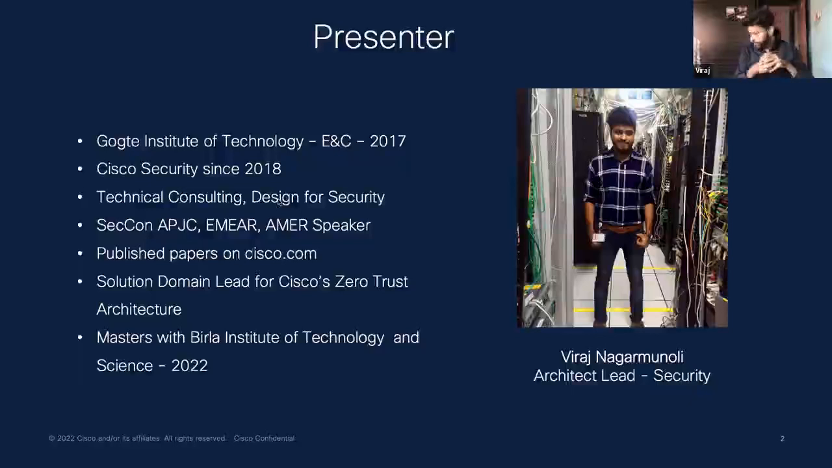And what I've been doing is some consulting, some design and troubleshooting for network security all this while. I've been a speaker for security conferences in APJC, in EMEA, in Americas, and I'm a published author on Cisco.com as well. I've published a couple of papers, and currently, like you said, I am a security architect lead, but I lead Zero Trust, right? And that's why we're here to talk about Zero Trust. So that's about me, all right?